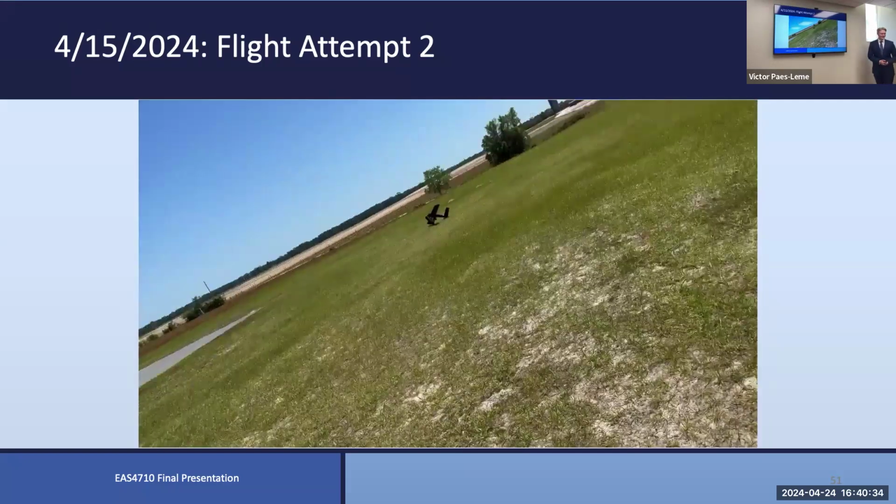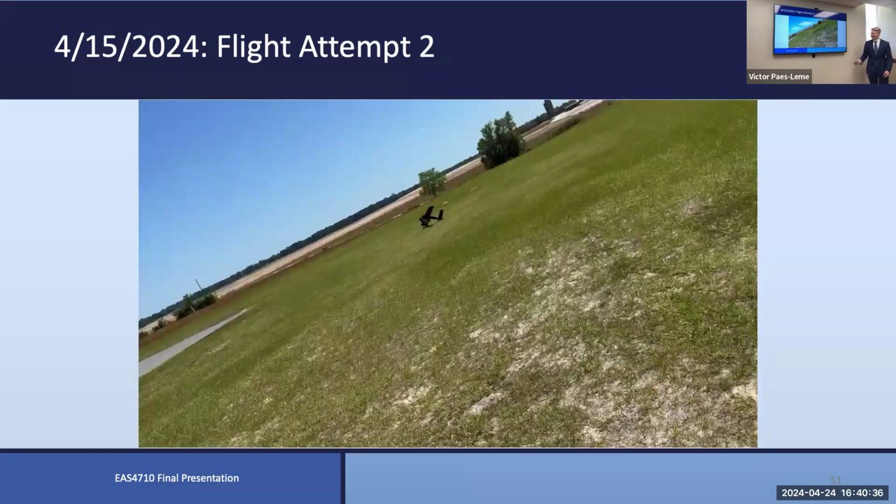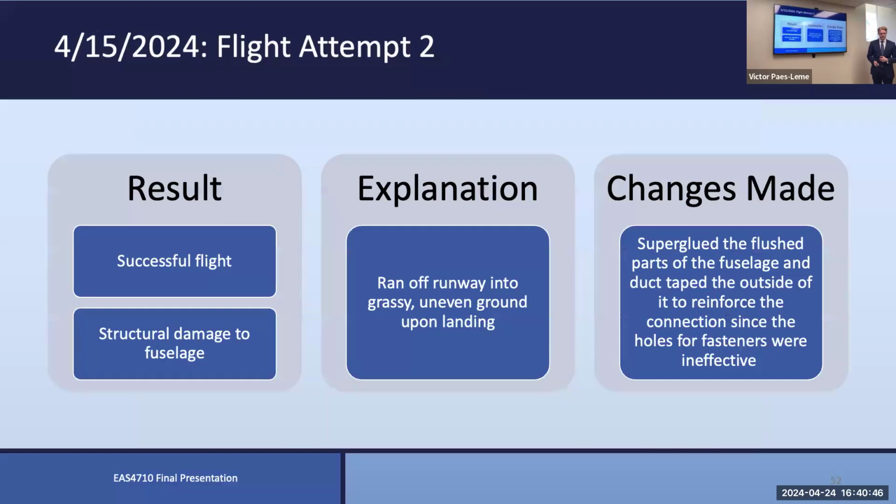So landing itself, pretty successful, but as you can see, after the landing, it continued to roll off the runway, hit some very bumpy terrain, and kind of tumbled over itself and broke apart at one of the fuselage joints. So like I said, successful flight. The fuselage did get damaged a little bit because it hit that bumpy terrain and did a little barrel roll there. We were able to super glue these sections back together and fly again very shortly.